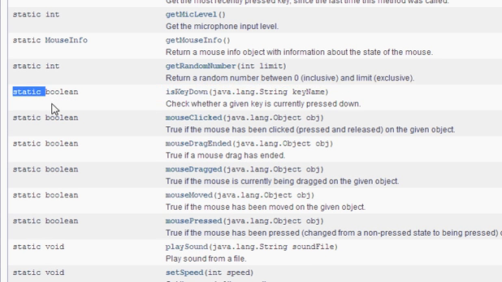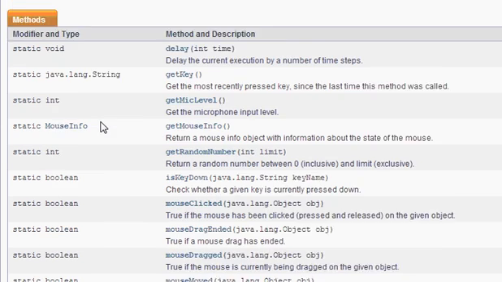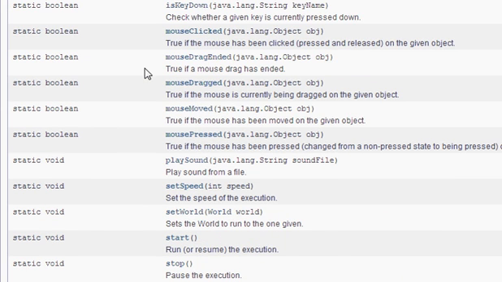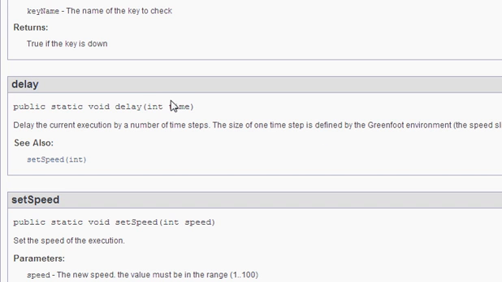Since it's static, remember a static function means that to call this function, you say the class name Greenfoot dot whatever function. In our case, Greenfoot.isKeyDown, and you pass in the string name, like left, right, up, down, whatever. So let's go ahead and copy this.